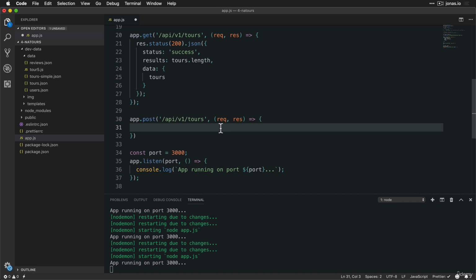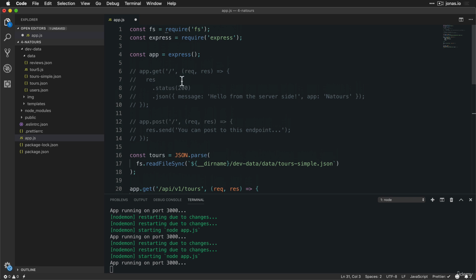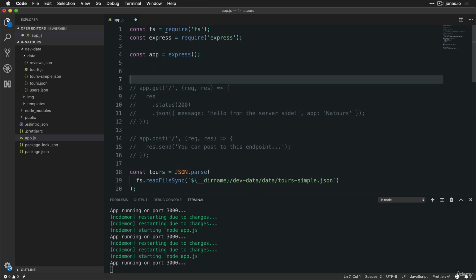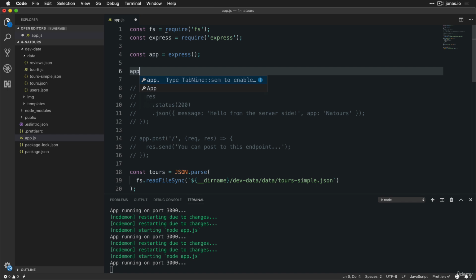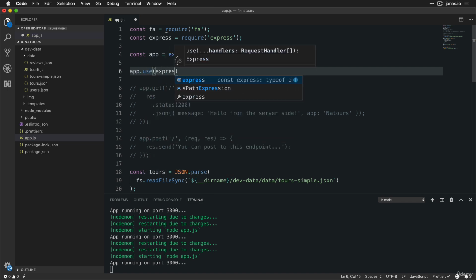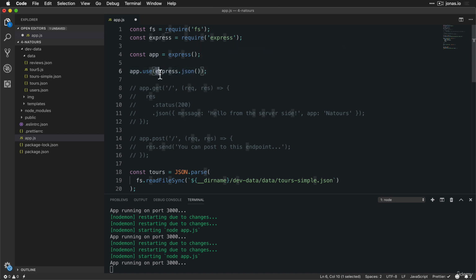But for now, in order to make this work, we need to include a simple middleware here at the top of the file. So actually right here. And what we need to do is to say app.use and then express.json. Okay, and that's it. So again, this express.json here is middleware. And middleware is basically just a function that can modify the incoming request data. So it's called middleware because it stands between, so in the middle of the request and the response. So it's just a step that the request goes through while it's being processed.